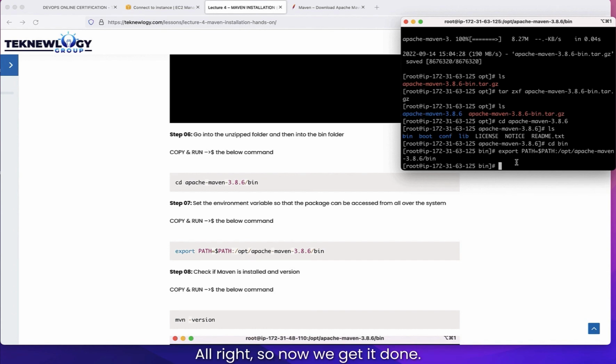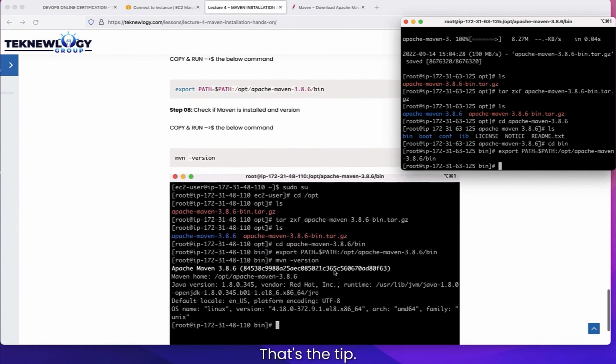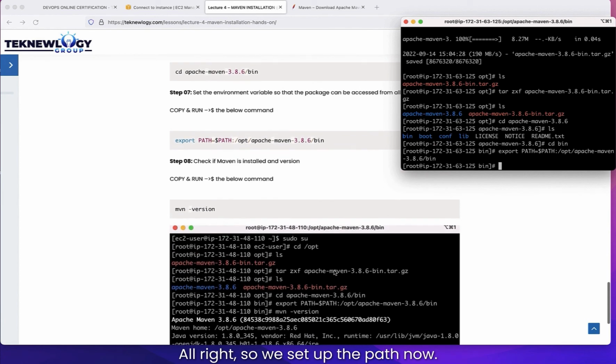All right, so now we get it done. So now we export the path of Maven so we can be able to access it in every directory. So for instance, if you log out of this server, you come back in and you want to continue using Maven, you need to come back into this directory, into this bin directory, and run this again before continuing to use Maven. If not, you won't be able to find Maven. That's the tip. All right, so we set up the path now.